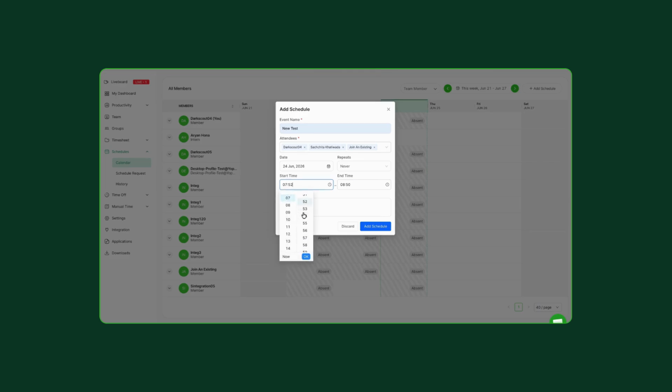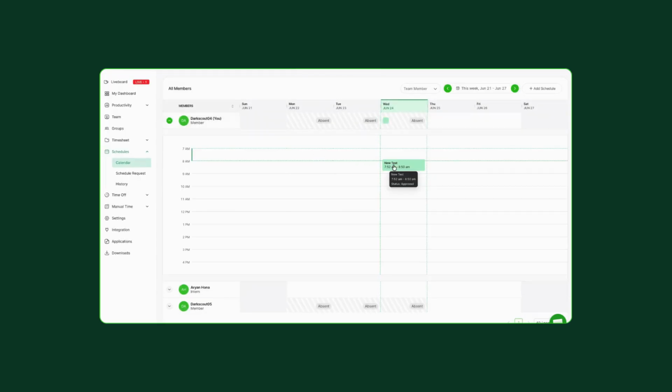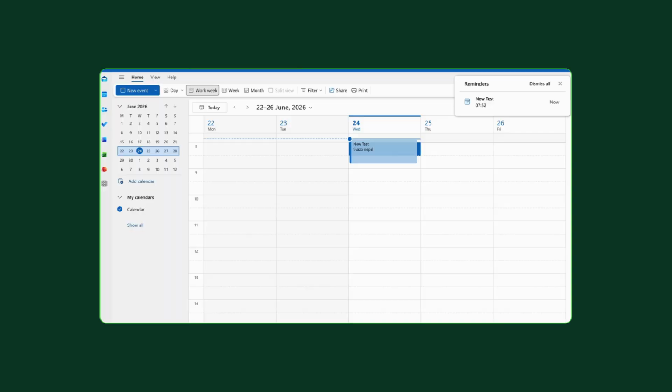Within moments, your newly created schedule is automatically synchronized with your connected Outlook calendar. There's no need to create the same event twice. Tivazo handles the synchronization for you, ensuring your calendar stays accurate, up-to-date, and accessible across both platforms.